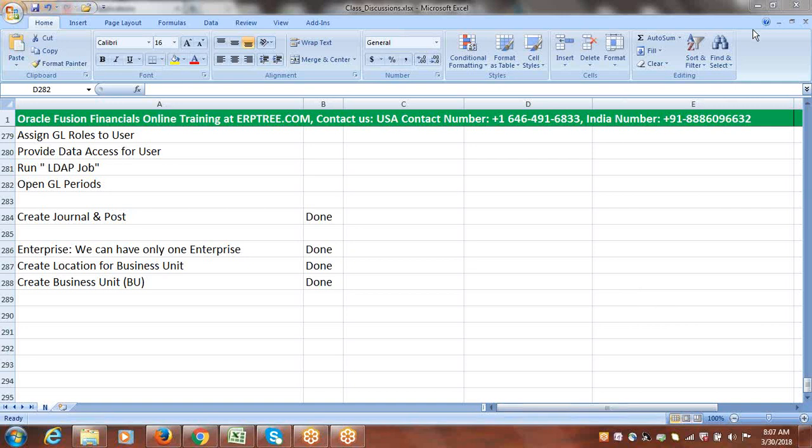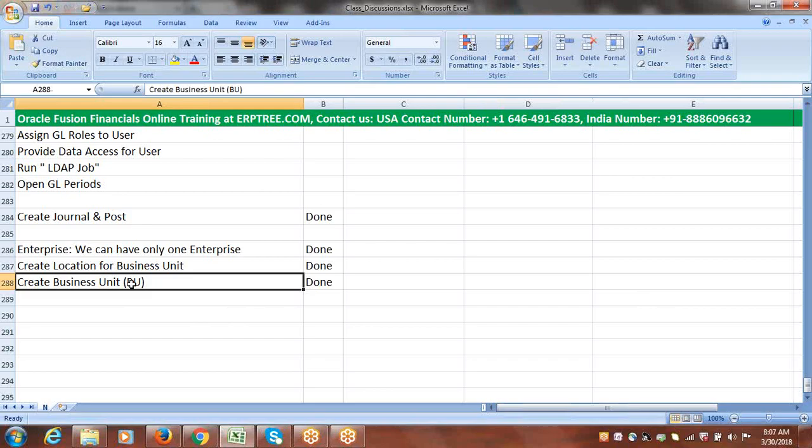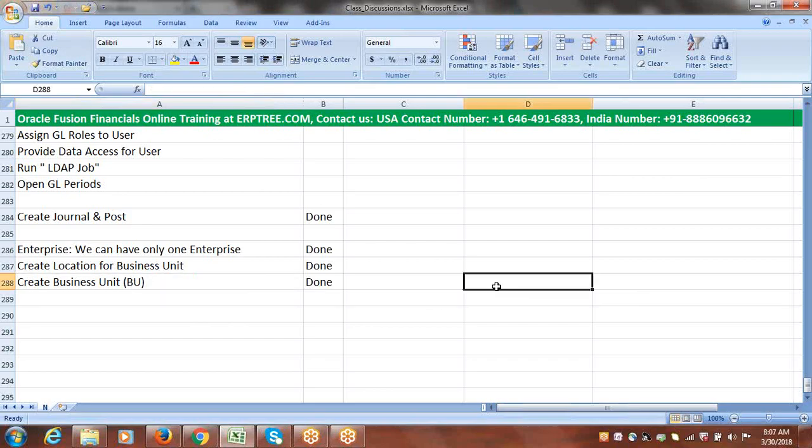Okay, fine. In the last session, we completed up to business unit creation. Say, for example, in EBS, it could be 11i or Release 12. Say we created one operating unit, OU. After creating the operating unit, can we do the OU setups?